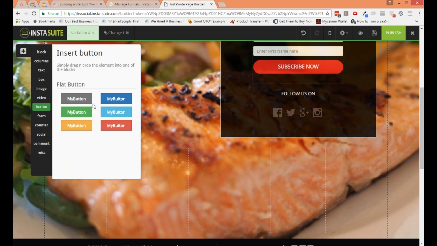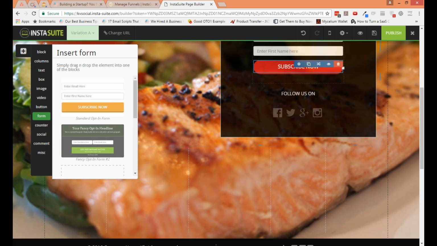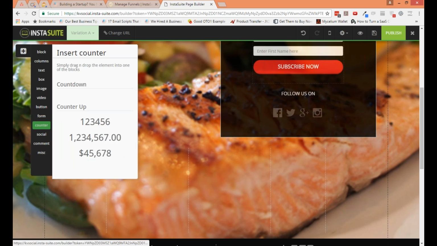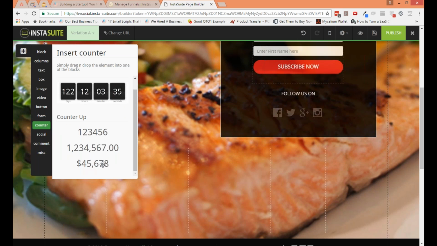You have the buttons as well, so buy now buttons quite often. You have the form as well, which is here. I'll go into this in a second. You have the counter as well, so timer. Maybe you want to limit for how long the opt-in is available. It's up to you. Or you have a counter that can count up or down. So if you want to show how much money you generated last month, you can go from 0 to $10,000, $11,000 using this counter.